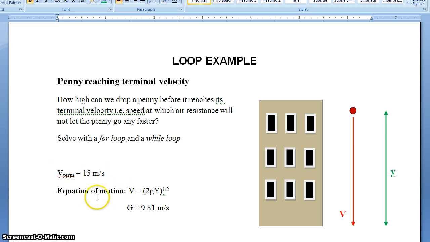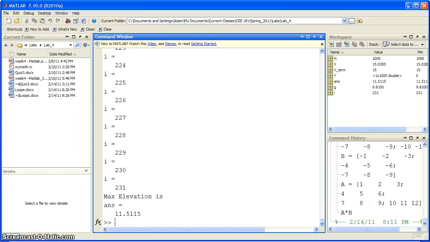And we also have our equation for motion, which says velocity equals the square root of 2 times acceleration due to gravity times our elevation. So we want to plug in 15 here, or excuse me, we want to figure out what y we need to get 15 here. Now we can solve that with algebra, but just for a simple example with loops, we're going to solve it using MATLAB.